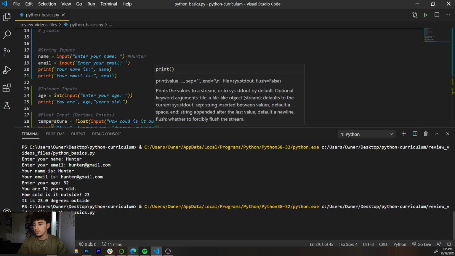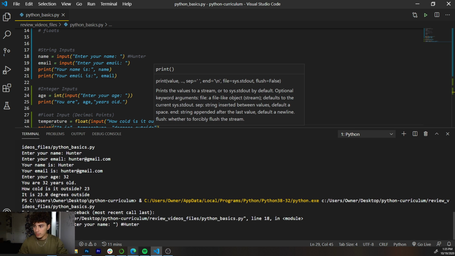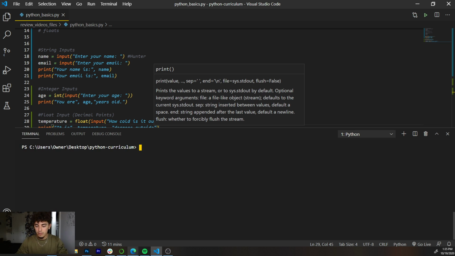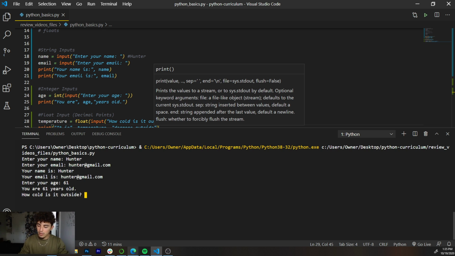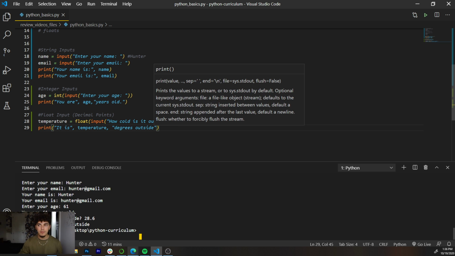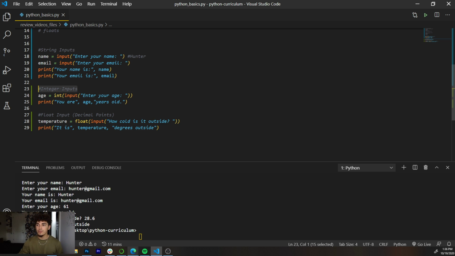Now we could be more specific and do something here. Let me actually clear my screen. Let's go through all this stuff again. Age, we'll say 61. How cold is it? We'll say it is 28.6 degrees out, and we'll get that. It is 28.6 degrees out. So yeah, that's how you take in different types of input. So you have string inputs, you have integer inputs, and you have float inputs.